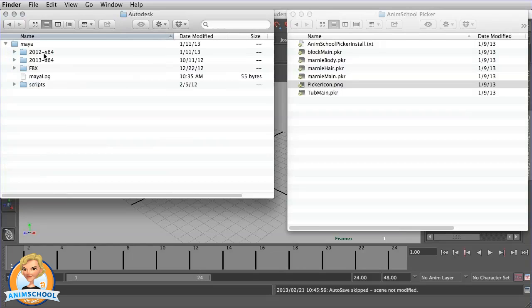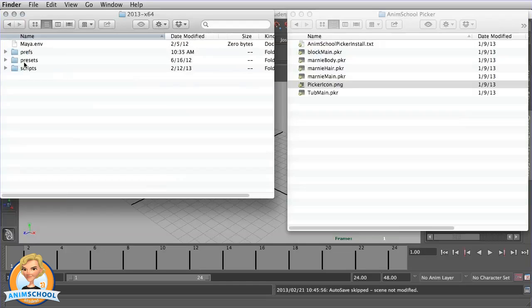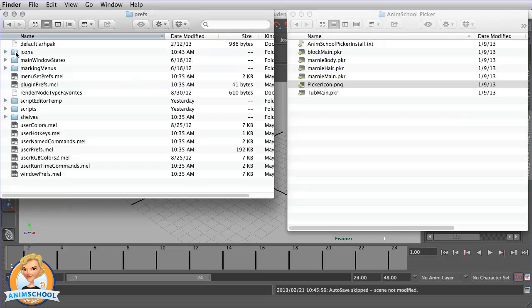Still we have our folders with the versions of Maya that we have installed. I come from a Snow Leopard installation in which I had 2012, so since I made a backup, it's still here, but it doesn't work. So we go under 2013, double click, and here we can find prefs, presets and scripts. So we go under prefs, the first, and here we have all we need.